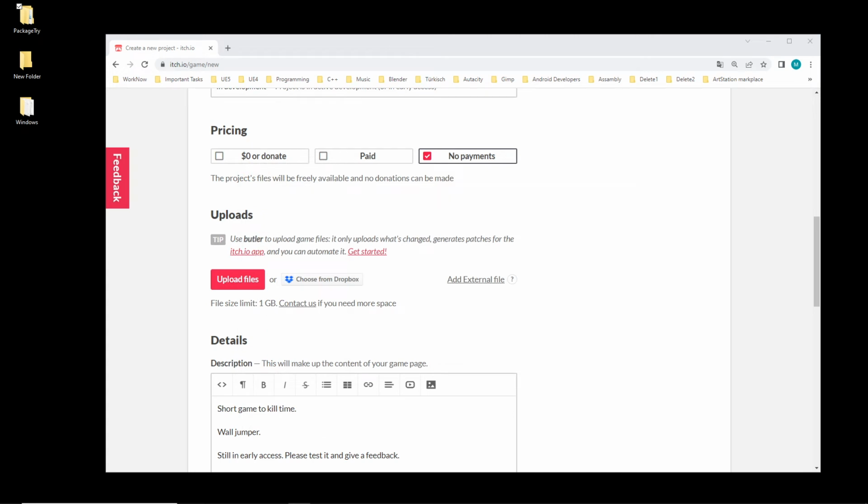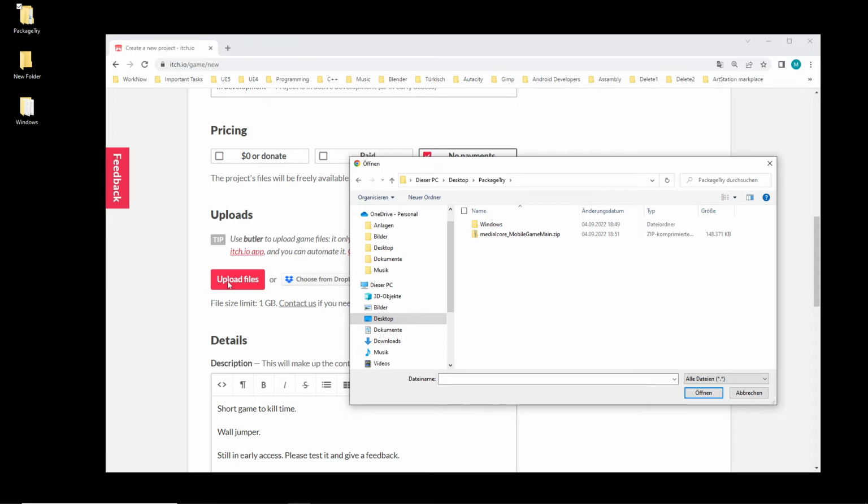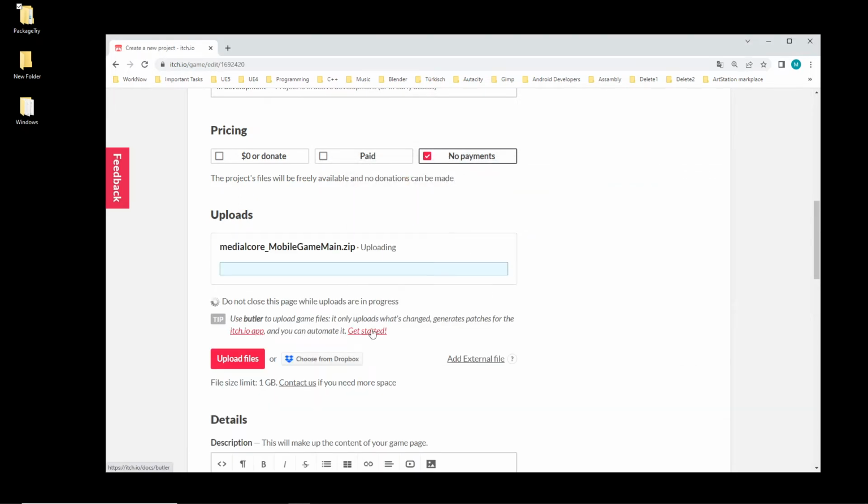So I have to go to desktop and then to package, what is called package try? Yes. To package try, and here is it. So that is the same thing, but now I clicked here, so that's the thing from then. And then I want to upload this one, so I click this one, and now this one is uploading. You can see it starts to upload this one here, and this is a zip file here.